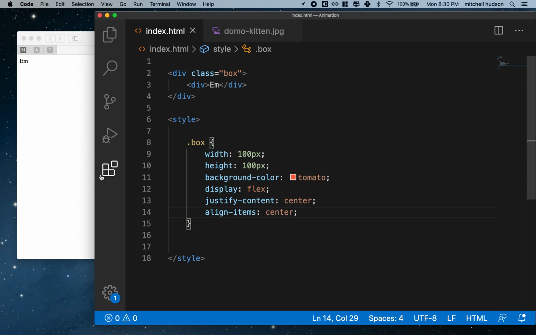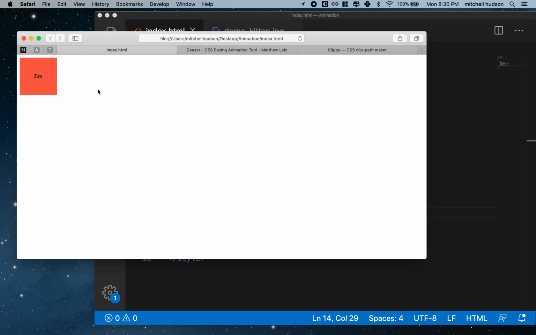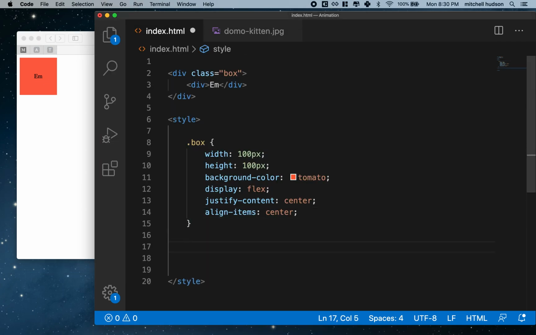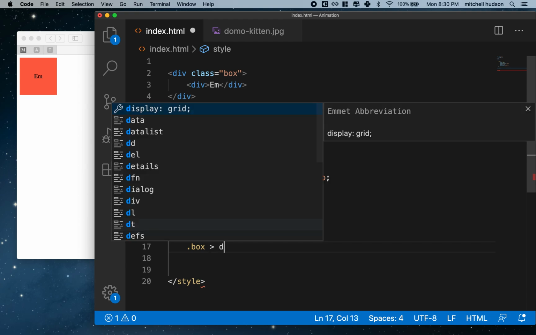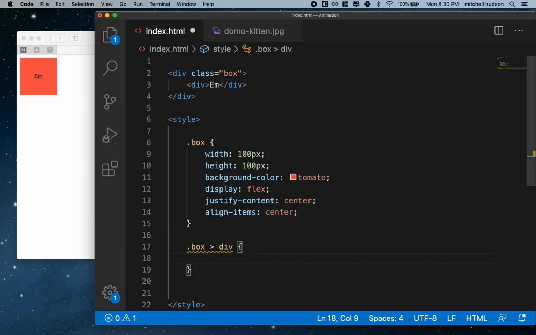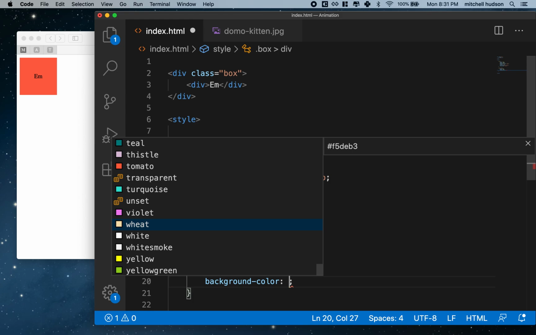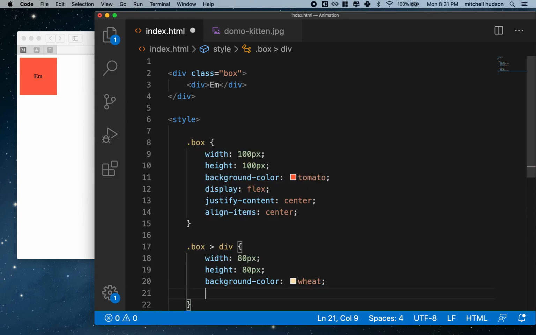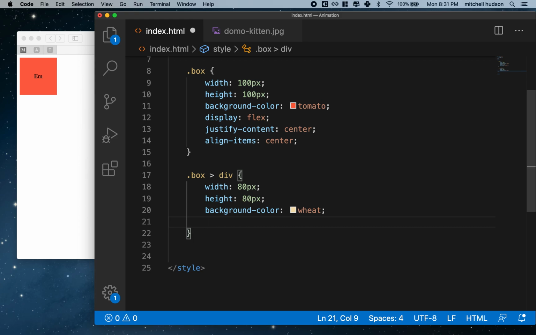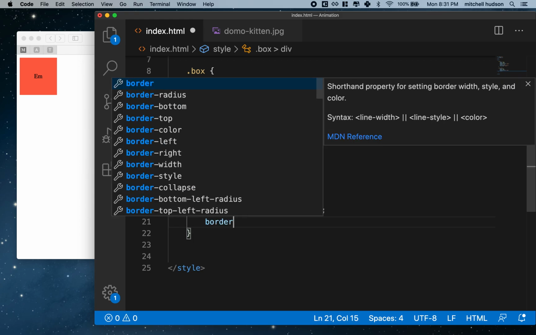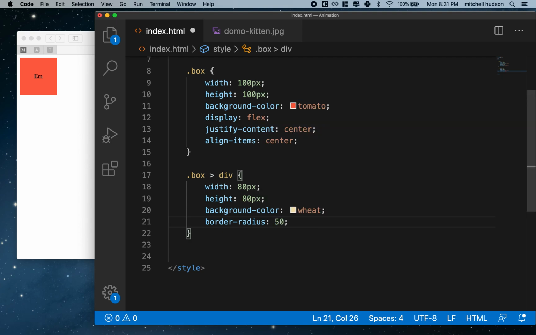Okay, and so far we have this, and then our EM is in the middle. So let's style the EM. I'll say box child div, and we'll give the div a width of 80 pixels and a height of 80. Again, the numbers are kind of arbitrary. You can decide for your own needs. And we'll give it a background color of, I'm going to choose this wheat color, and then let's give it a border radius of 50%.